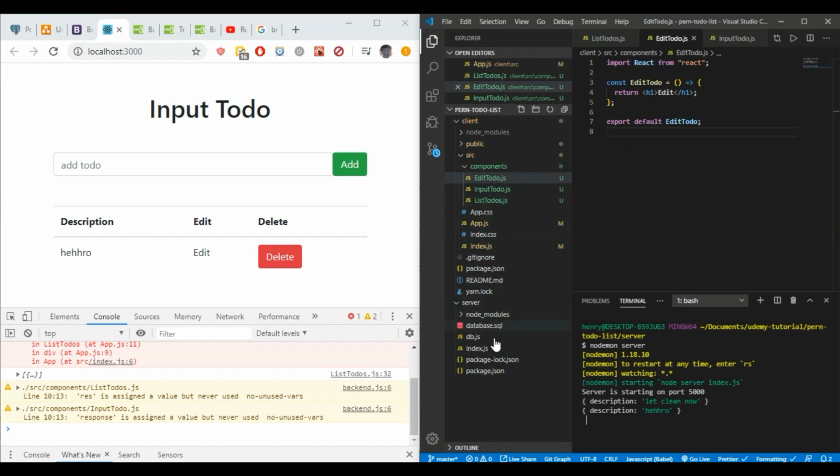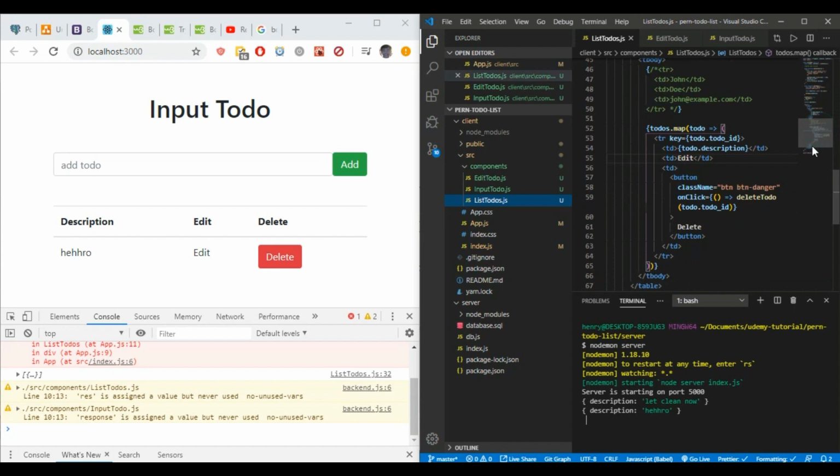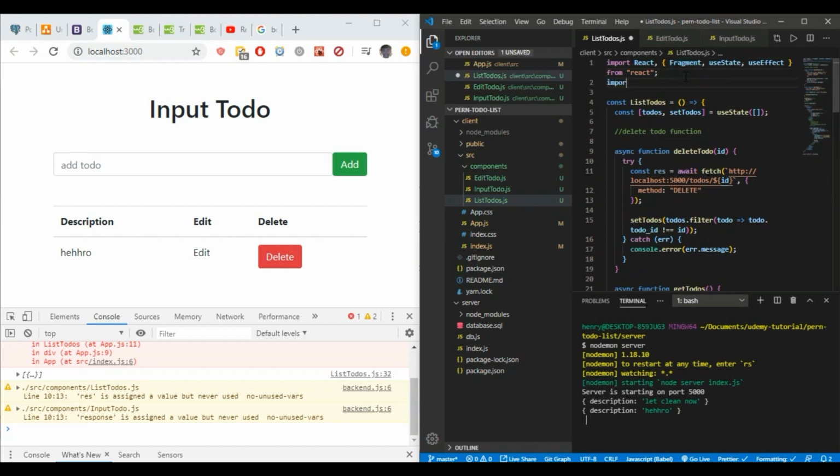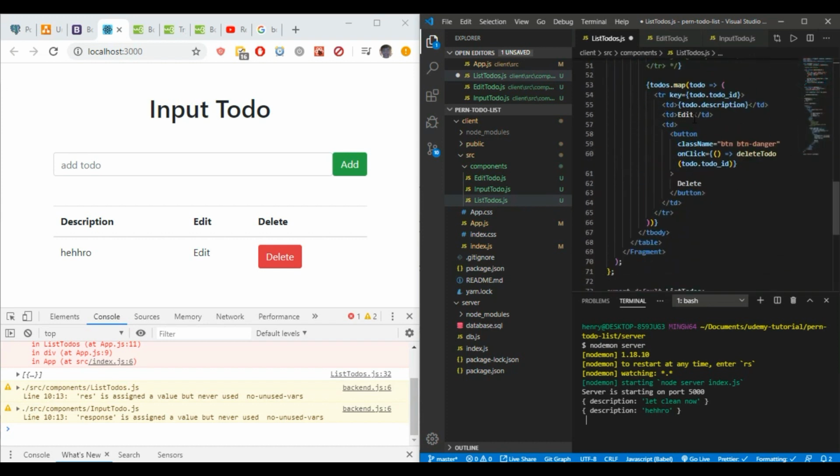So let's go inside my, where is it located at? Let's go inside my ListTodos. And remember how we have this little edit button? We're going to replace it with the component. So I'm going to first import that. So import EditTodo from /EditTodo. Now I can go to this edit button and I can replace it with this component.